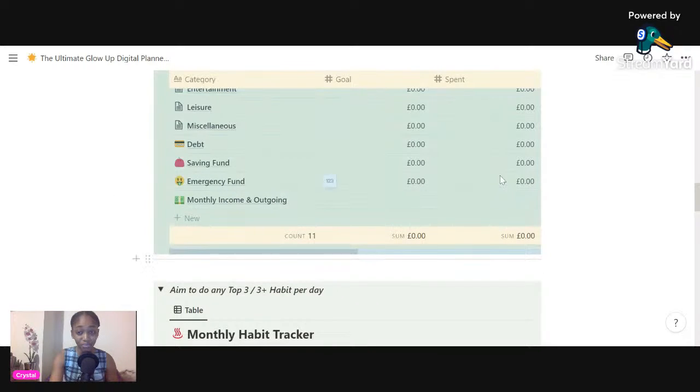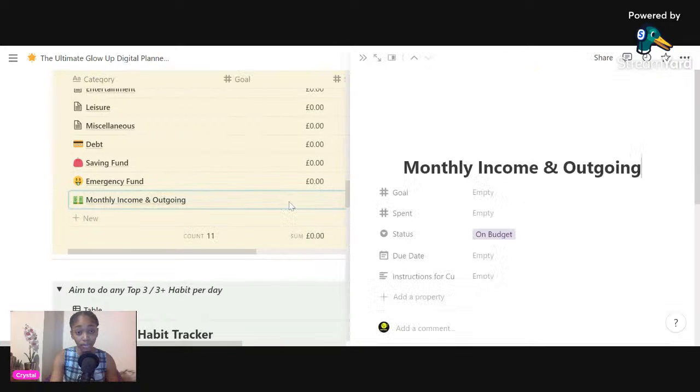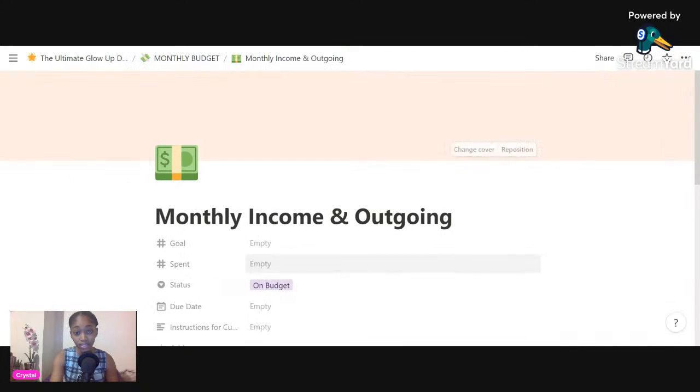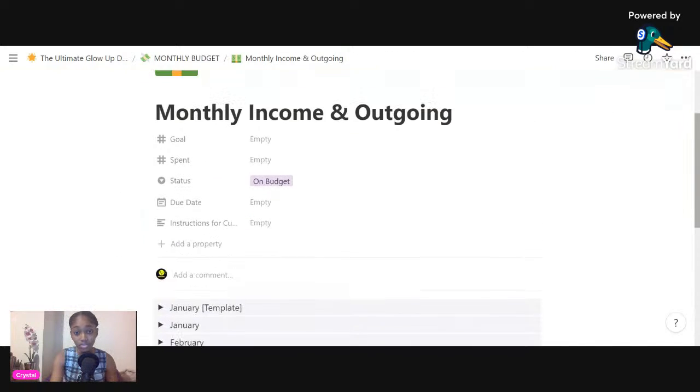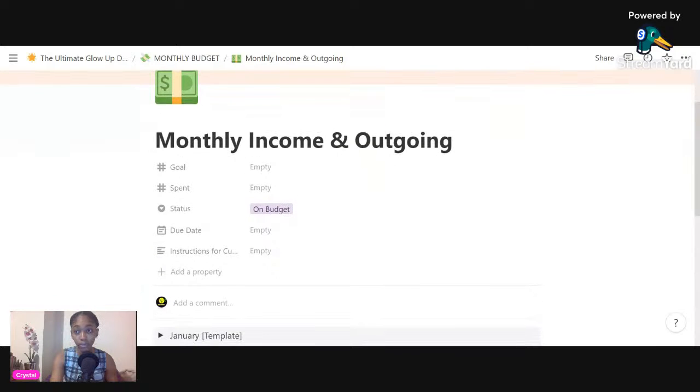And then the second budgeter, which to be honest, is the one I really use, because I gave you guys some options for which one you prefer. I like this one because it's quite old school. So this one is a monthly income and outgoing. You're gonna press open and then extend. And this is the overlay of the monthly income and outgoing.